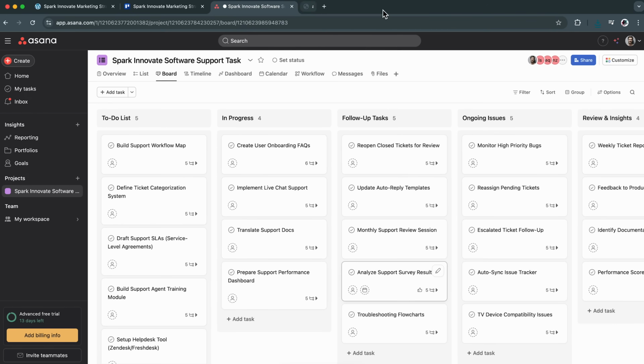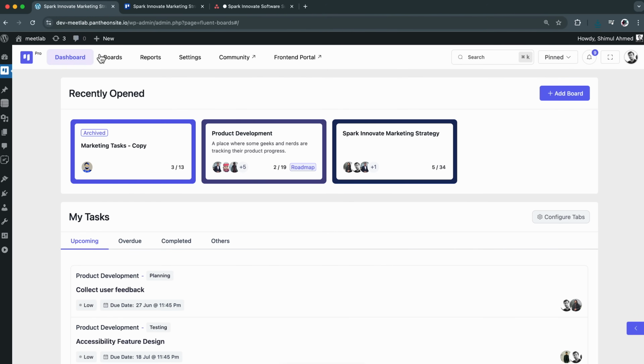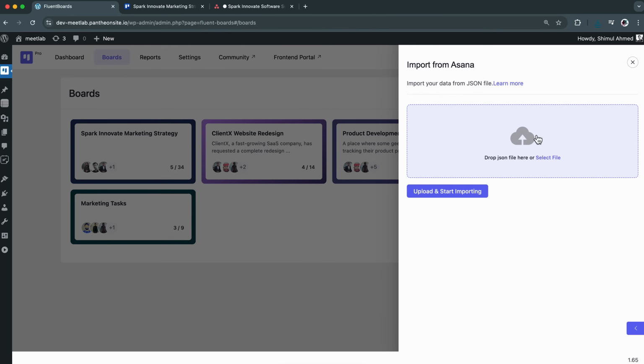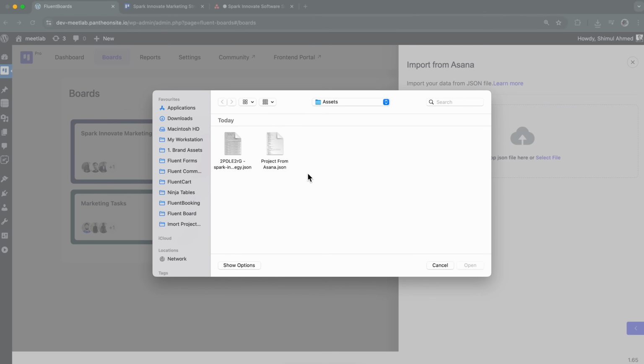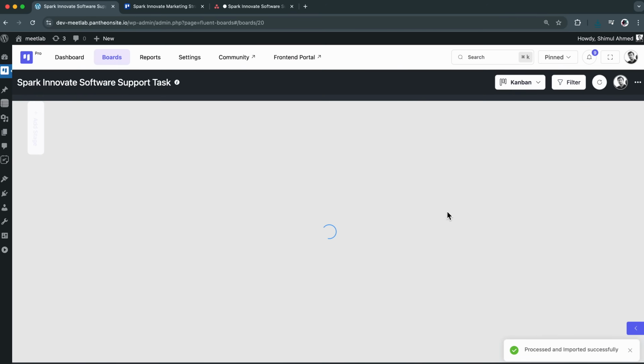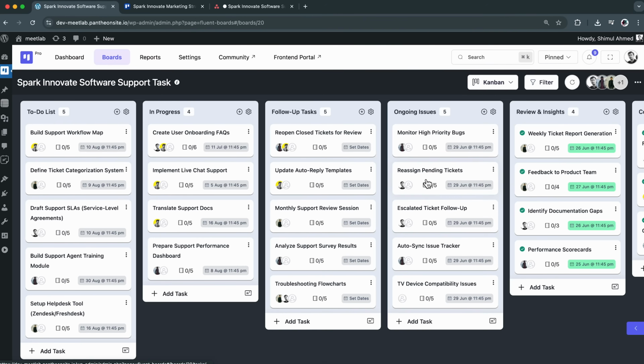Okay, now we're going to go back to FluentBoards again, and let's go to Boards and the three dots we pressed earlier, just like Trello. It's the same process. Now go for Import from Asana, and let's go ahead and upload the JSON file that we saved earlier from Asana. It also is going to take a little bit of time, so be a little patient. And just like Trello, your Asana board gets pulled right into FluentBoards.